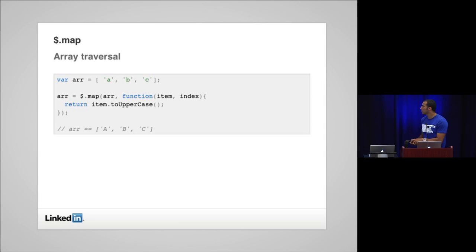In this example, I have an array, A, B, and C. For every item in the array, I perform some action and return a value. The value is returned and then appended to a newly created array. In this case, I'm saying, map this array to a new array: for each item, make it uppercase and return it. So this creates a nice array with all the items uppercase.